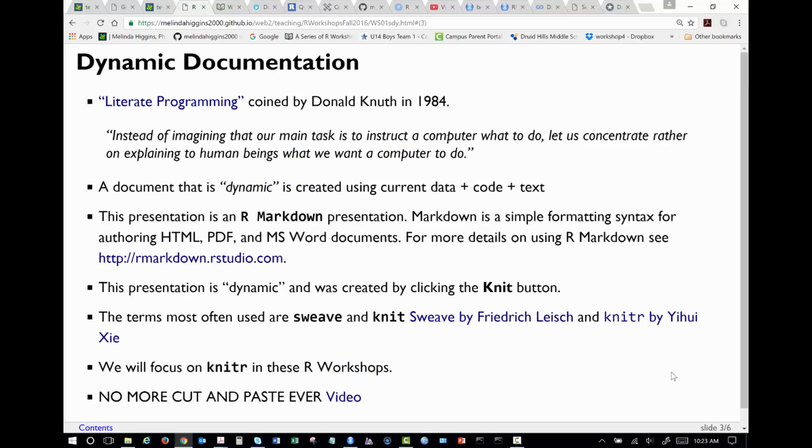Okay, so dynamic documentation. So really, truly, the piece of what we're focusing on here today is what I think of as dynamic documentation, where it's not just that you have code and output and you're cutting and pasting that into a document, but it's all together in one place. So if the data changes or if the code changes, all you have to do is recompile your document.